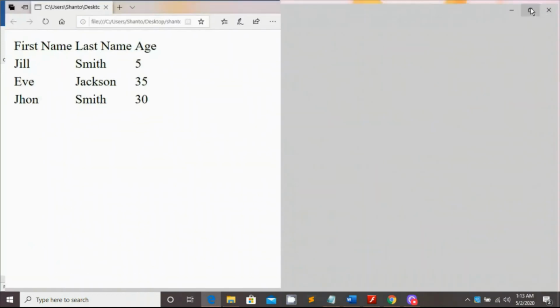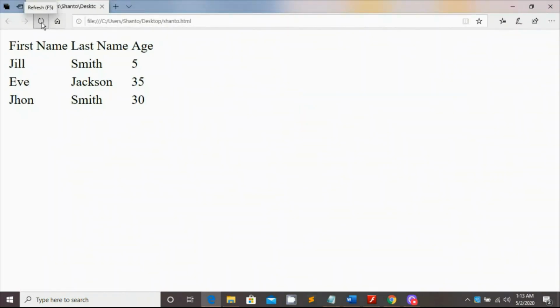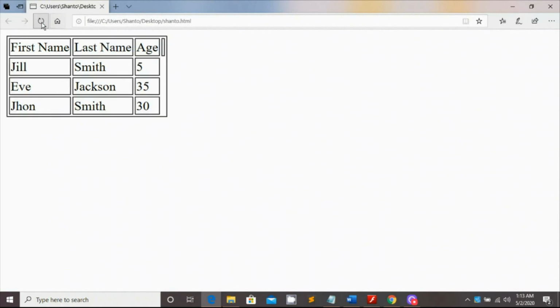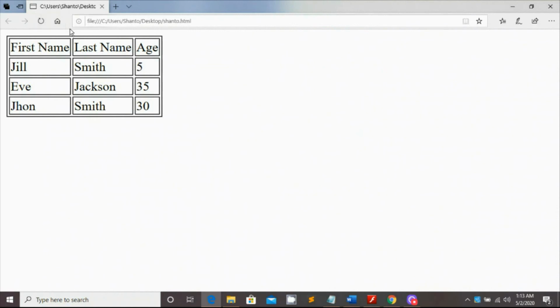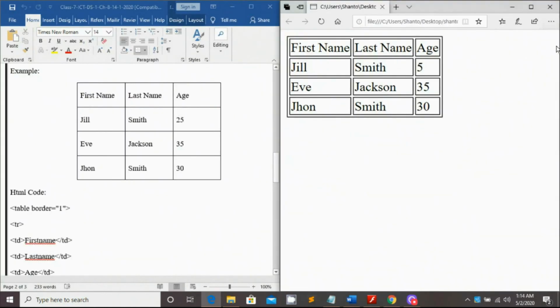Now click on the file, save, minimize it, and reload this file. Reload this file, or you can press enter here. It's the same thing. One more thing, I made one mistake here. I didn't give the slash here. Save the file again. Reload this file. Okay, it's fully the same as this one.